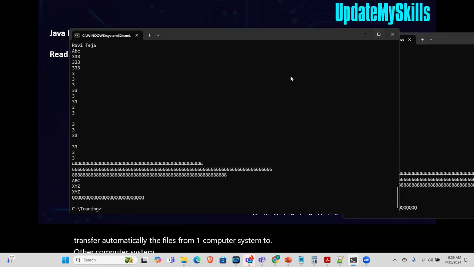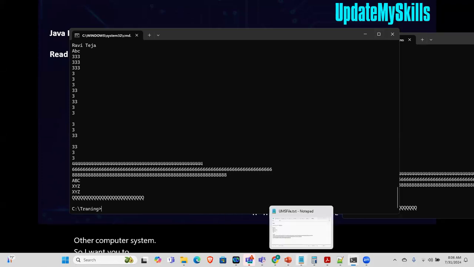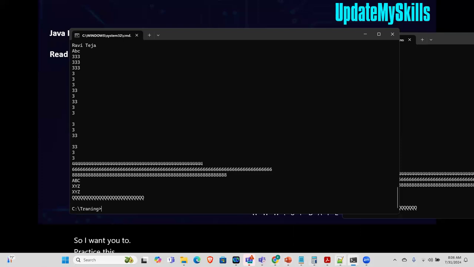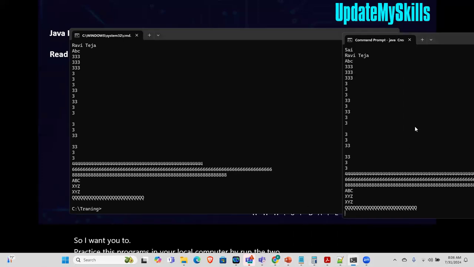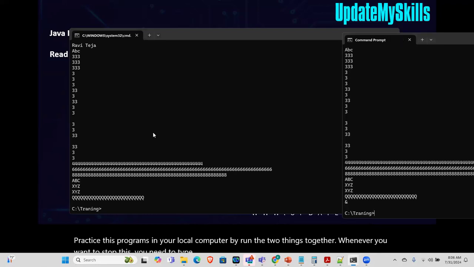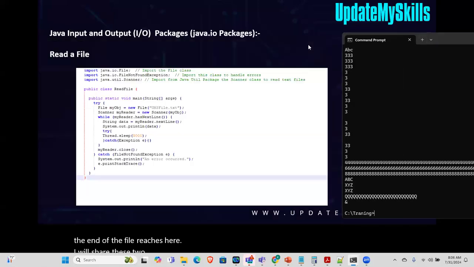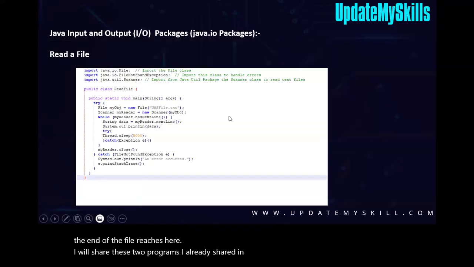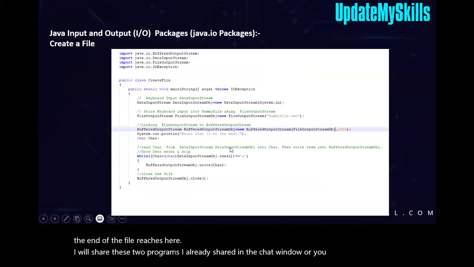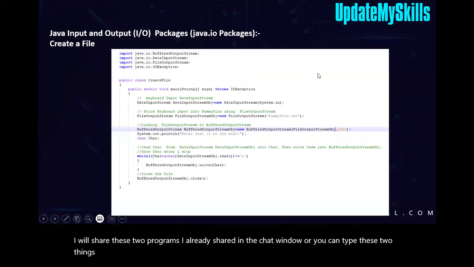So I want you to practice these programs on your local computer by running the two together. Whenever you want to stop this, you need to type an ampersand, and it will stop. This will stop as soon as the end of the file is reached. I have already shared these two programs in the chat window, or you can type them yourself, which will help you understand. I have already shared; let me share one more time.